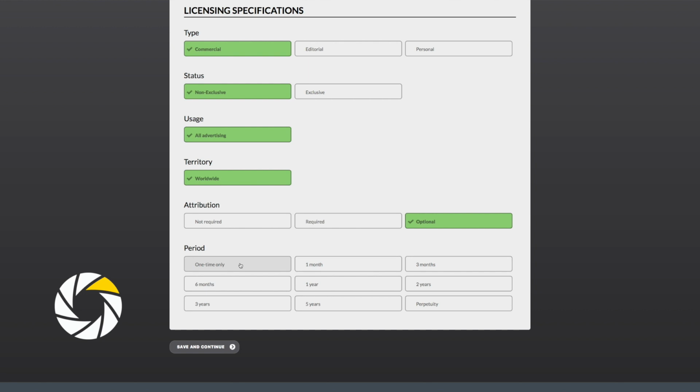At the other end of the spectrum, we have perpetuity. This means the license never expires and can be used into the future. Some clients insist on this and are happy to pay the significant increase in fee to get it.